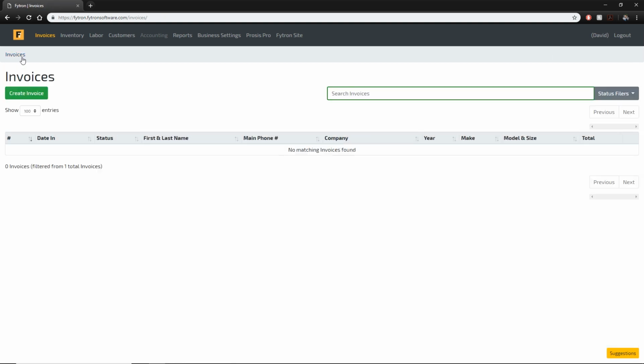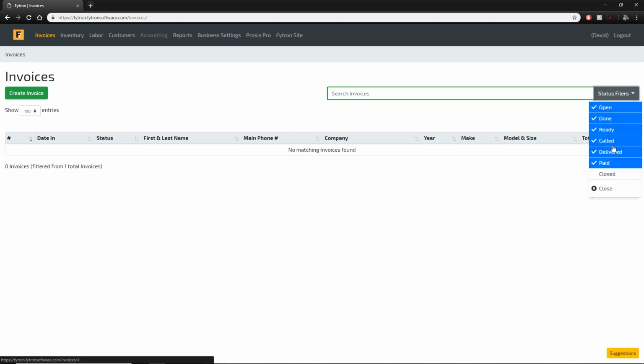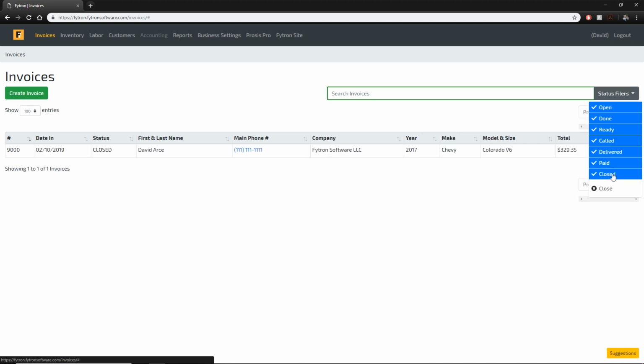Cool. We're all good. Oh no, where'd it go? Oh, well, we don't want to show closed invoices all the time. So by default we only show the open, done, ready, called, delivered, and paid. And you selectively choose what you want to see. So if we click closed, it shows up automatically, which is really nice.